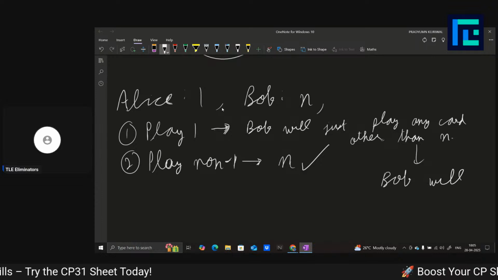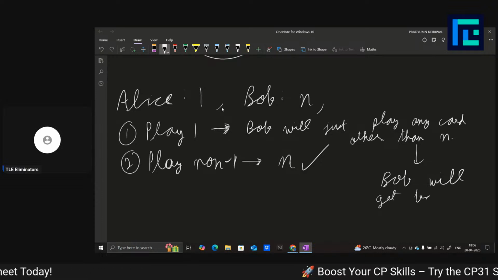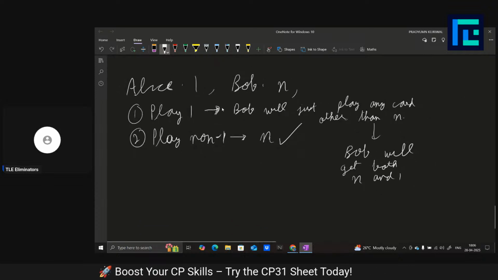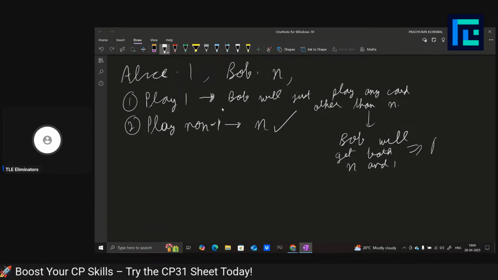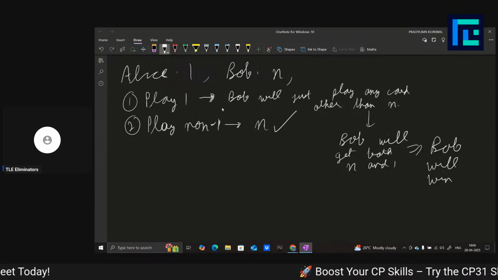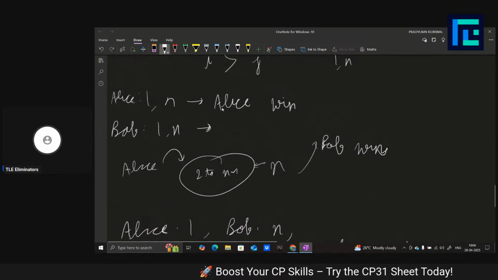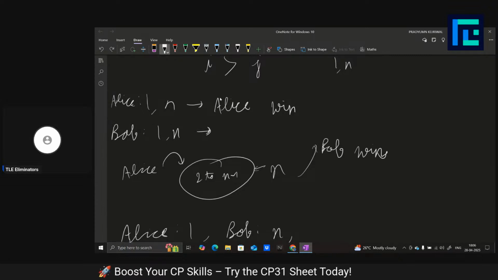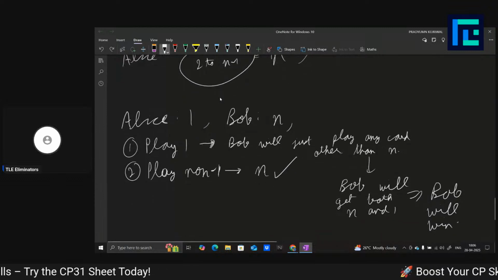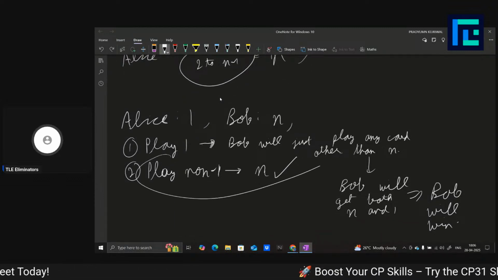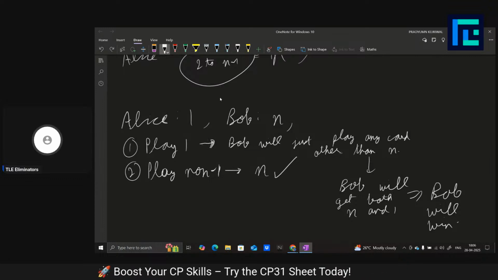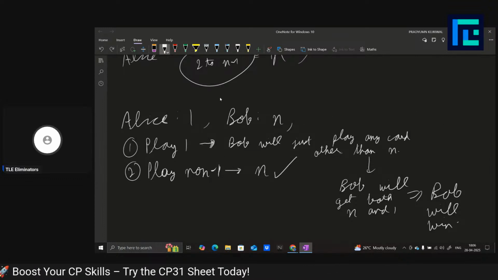So Bob will get both n and 1. What does that mean? That means Bob will win. That's what I proved up. If Alice has both 1 and n, then Alice wins. And if Bob has both 1 and n, then Bob wins. So if Alice has 1 and Bob has n, then if Alice plays a non-1 card, Bob will just play n. And if Alice plays a 1 card, then Bob will play something other than n, and then he will win.